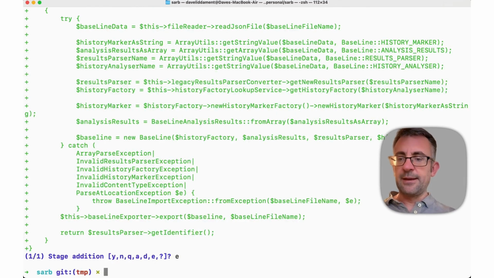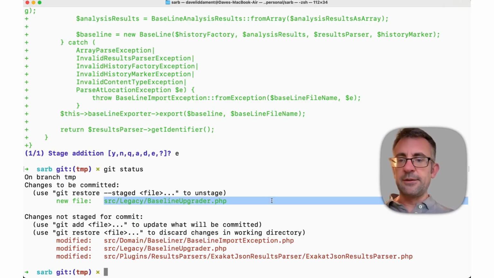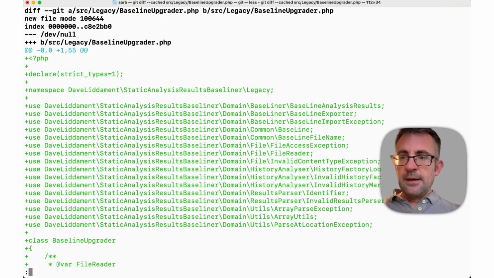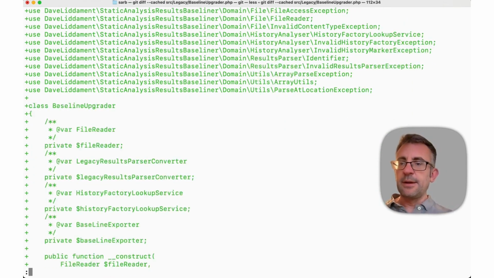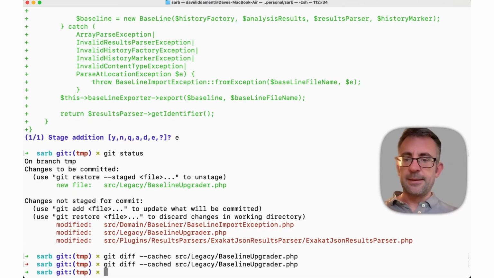I then save this. Now if I do a git status, we can see that this new file is both in changes to be committed, and there are some changes that are not staged for commit. If we want to see all the changes that are staged for commit, we can do git diff --cached. And we see it's got the file, all the use statements, the properties, the constructor, but it hasn't got that upgrade method.